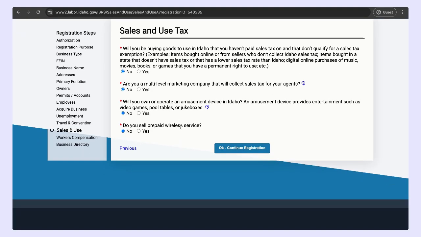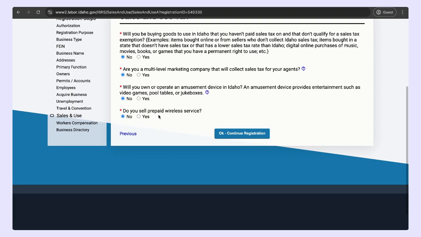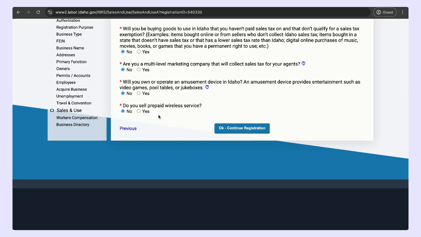Now, the next one is, will you own or operate an amusement device in Idaho? An amusement device provides entertainment through coin, currency, or card operation. Examples are video games, pool tables, or jukeboxes. So, if your business owns or operates any such amusement devices in Idaho, then you will need to select yes. Otherwise, no. Now, the final question here asks, do you sell prepaid wireless service? Now, if your business does sell prepaid wireless phone services to customers in Idaho, then select yes. Otherwise, no.